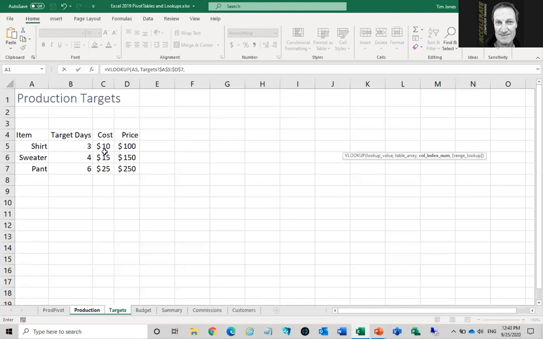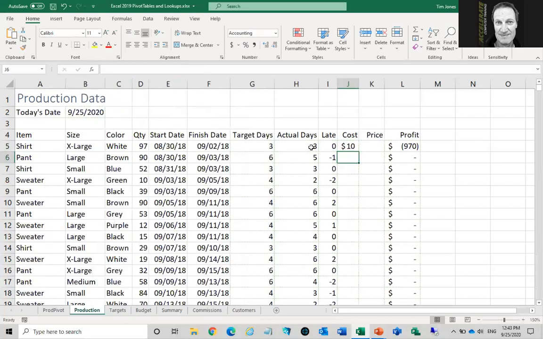1, 2, 3, cost, which is what we want, is in the third column. So I'll put a 3 as the column index number value. And then lastly, after typing a comma, range lookup, we're going to use false again because I don't want it to just come close. I need it to find an exact match of the item name or it's no deal. Hitting the enter key, and it goes and fetches the cost of shirts.